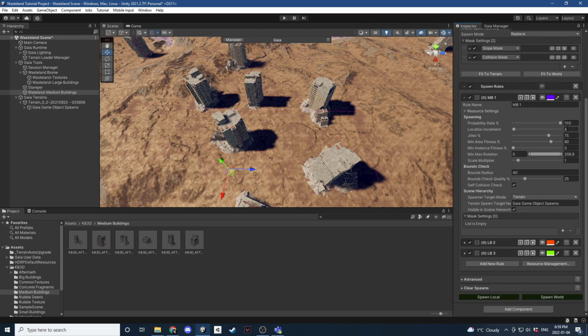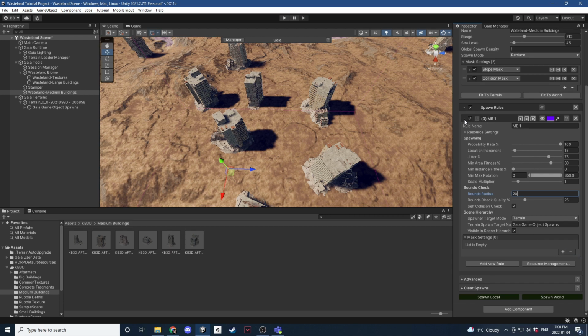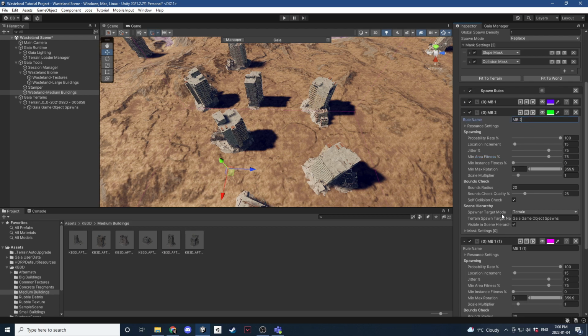We're going to change our location increment quite a bit because we're going to have a bounds radius that is less exclusive, so we're going to change this to perhaps 15 for now. Our bounds radius will be 20. And I think I am satisfied with that for now, so we'll just delete the other two and duplicate to save a bit of time. Let me just double check everything here. Maybe set this down to 75 so it's a bit less exclusive. We'll get more of them. So yeah, duplicate twice. Same thing as we did with the large buildings.